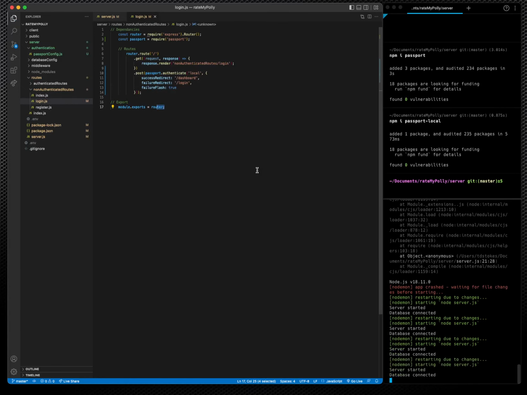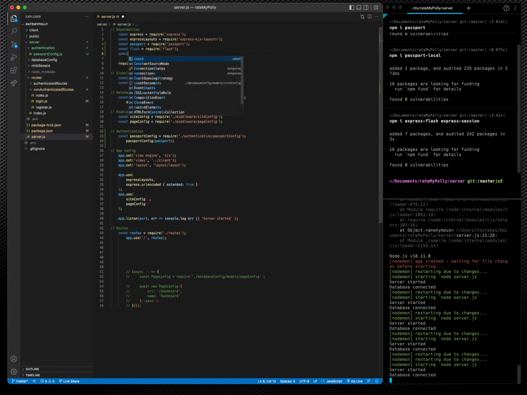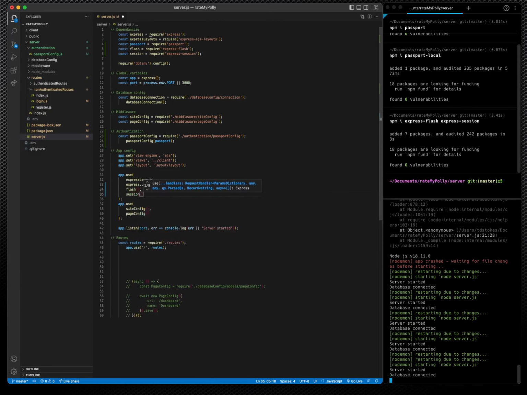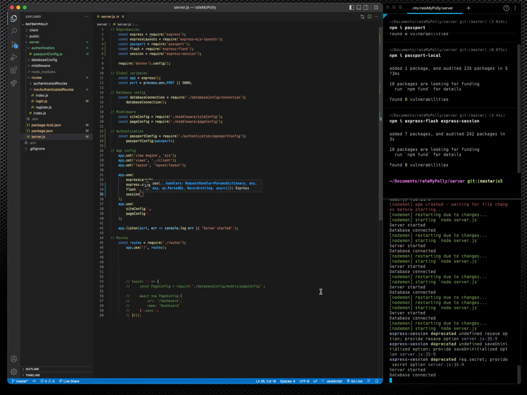Const flash is equal to require express flash. Const session is equal to require express session. I forgot to add express onto that flash. So now we want to add these into our app.use. So we're going to say flash. Our next one is session. Now session is going to throw some deprecation errors because we need to add a couple of things into there.